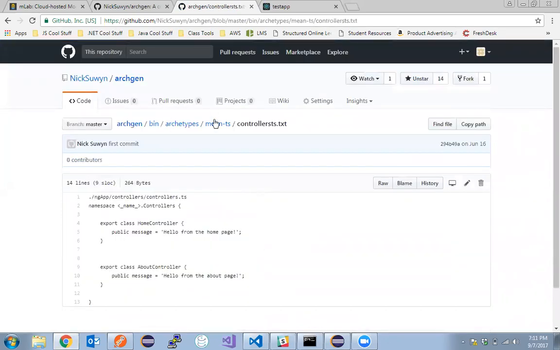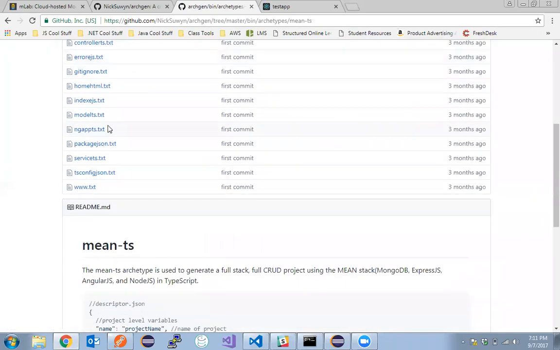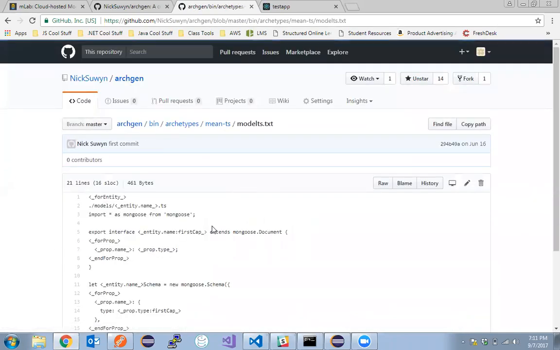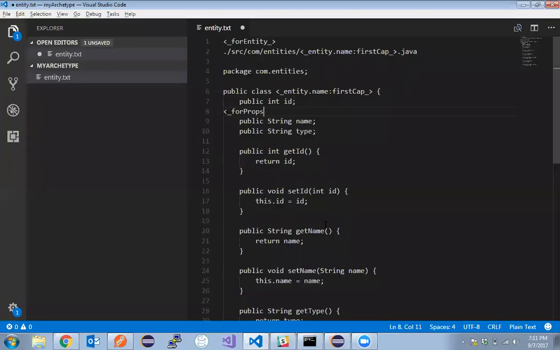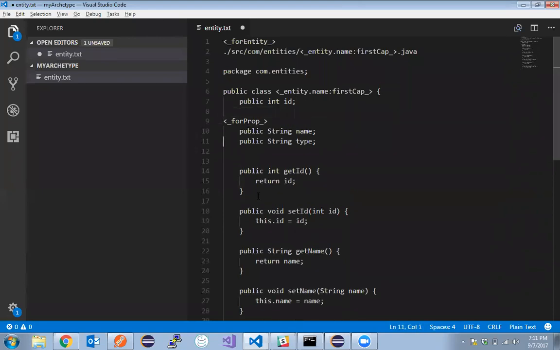Controllers, therefore, nope. Where's the right one? Models. Yeah, for prop, singular. So for prop, go ahead down here. And I remember when I chose that, I went with the singular one because it's for prop, like for each prop instead of for props. And then end for prop.